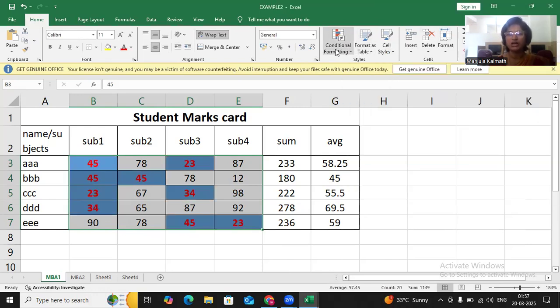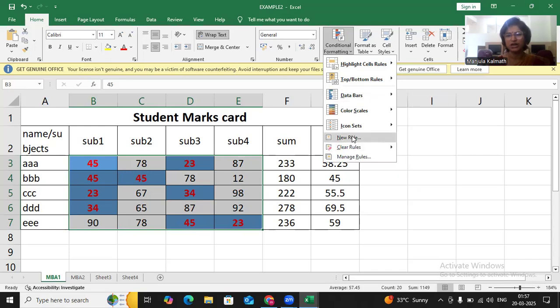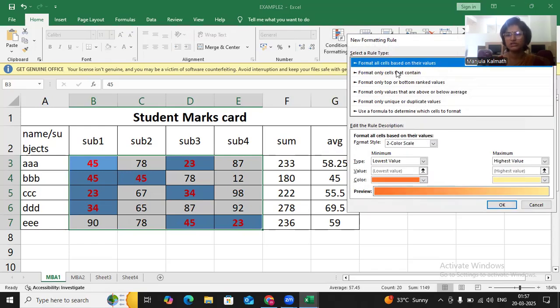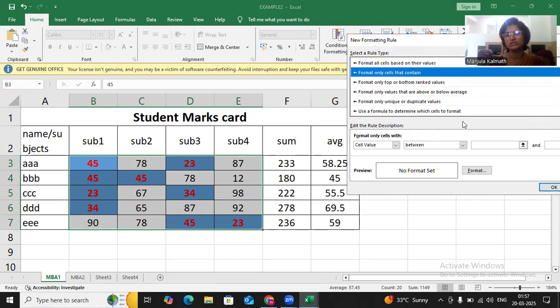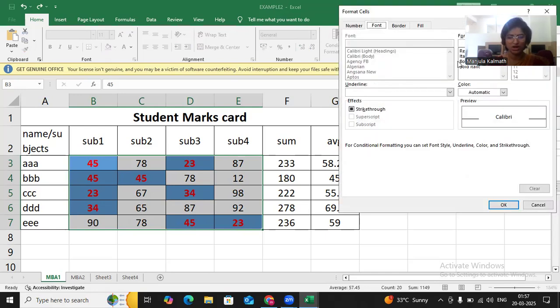And one more condition I need to apply for the same selected area, new rule. Once again, I have to go for the format only cells that contain. This time I may go for 61 to 80. I'll be taking 61 to 80. That is the format we have to apply.